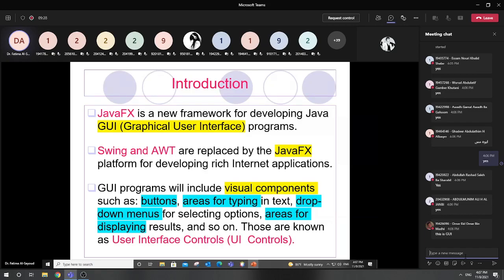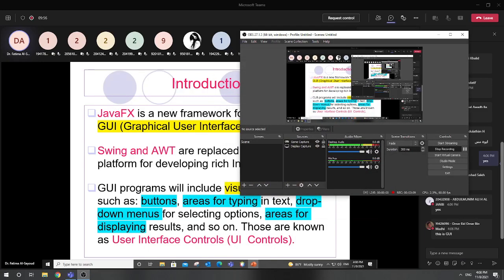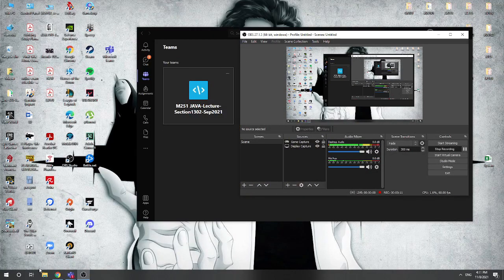Before that, we had Swing and the AWT, which is the Abstract Window Toolkit. Those were the old frameworks to develop the graphical user interface. We don't use them anymore. So the graphical user interface includes anything visual the user needs.